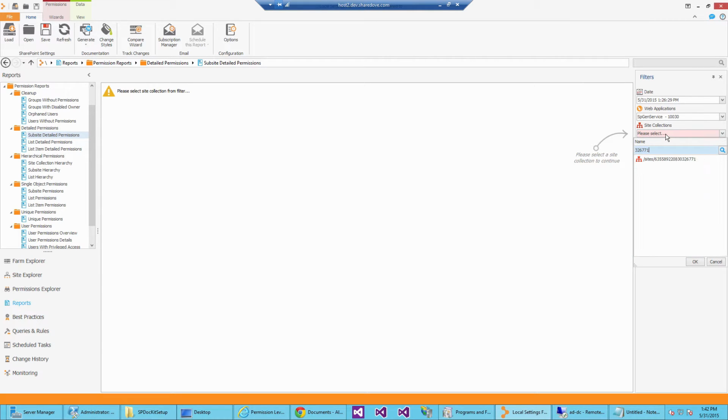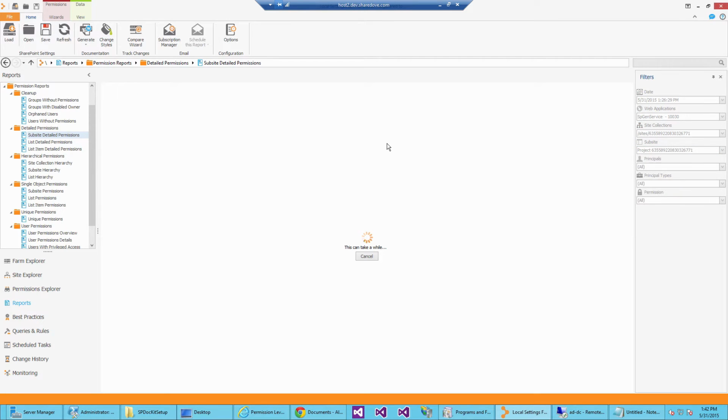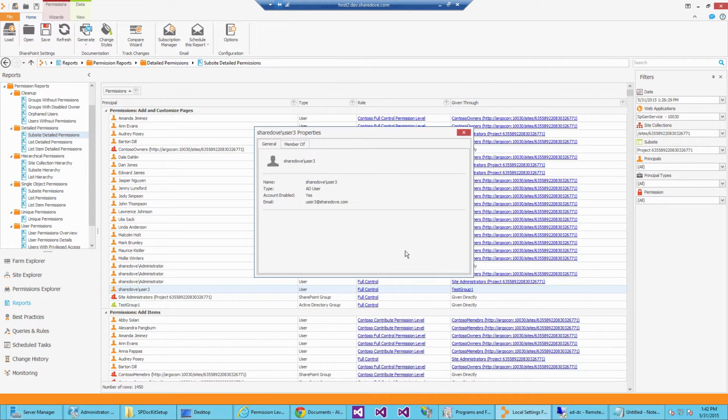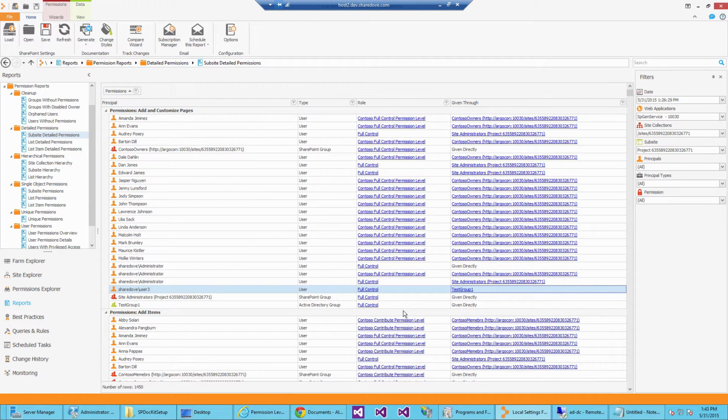Now if we want to see an overview of all the permissions for the site, we can use the Sub-Site Detailed Permissions report. Here we can find both the Test Group 1 Active Directory group and User 3, and we can easily see that User 3 is there because of the membership in Test Group 1. With one click, we can determine what SharePoint and AD groups User 3 is a member of.